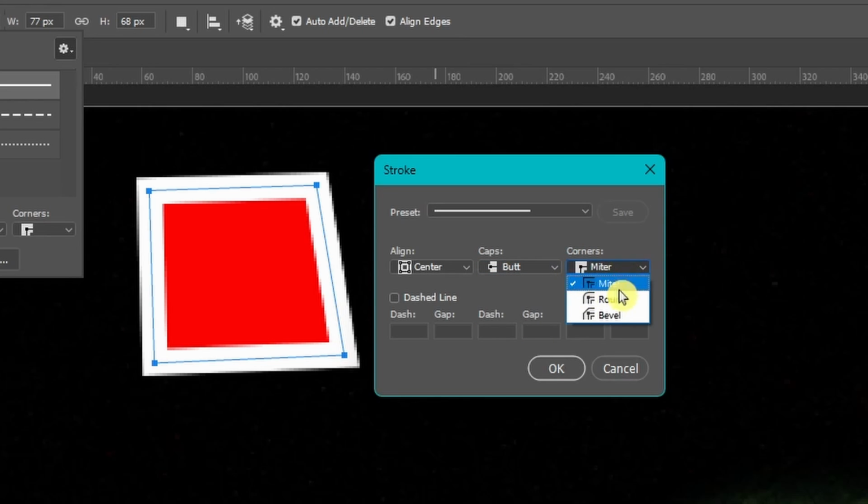Corners, we got miter, which is what it usually is set to by default. Then we got round. It just rounds off the corners. And then we got bevel. It just cuts off the corners.